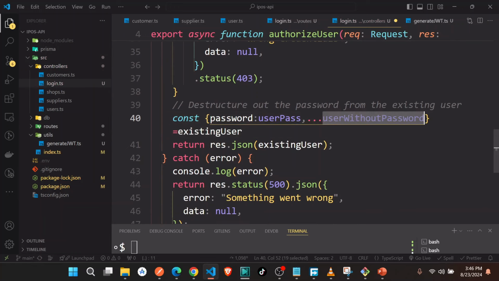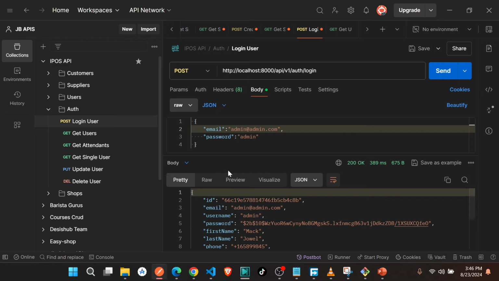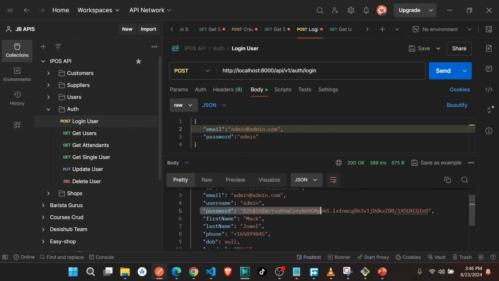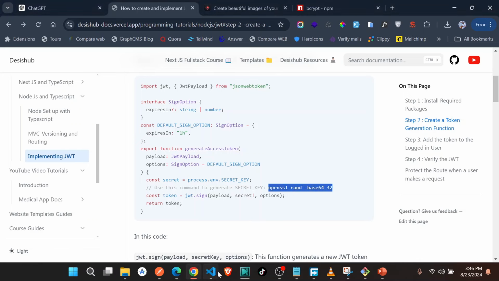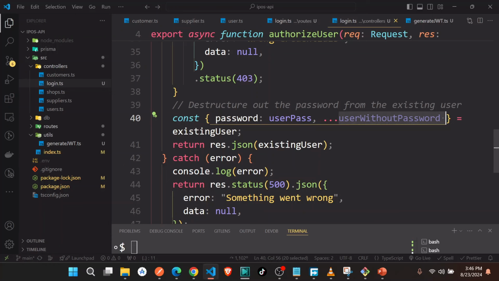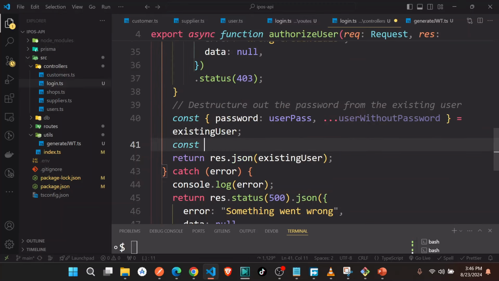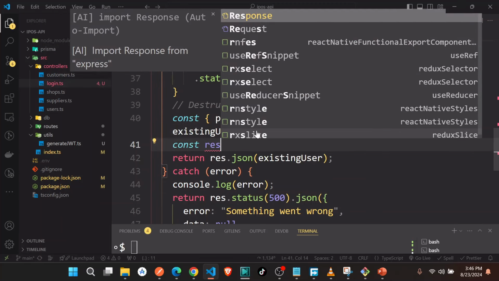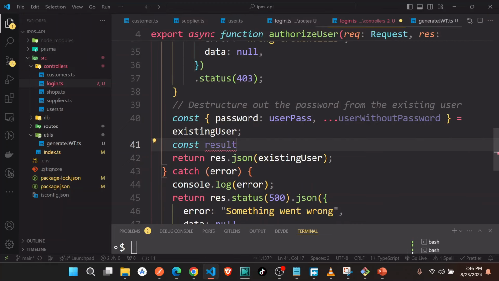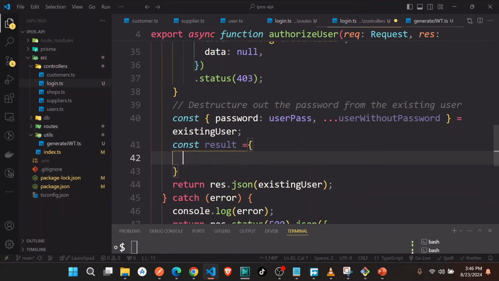Okay, so now if we go ahead and return, right now, if you just go back here, it has a password. If you just scroll up here, you can see we have the password within. We don't want this at all costs, so we just simply want to omit it, and we can omit it using this technique. And now I can just instead return the user password. Or I can just say here const result is equal to user without pass, just like this.